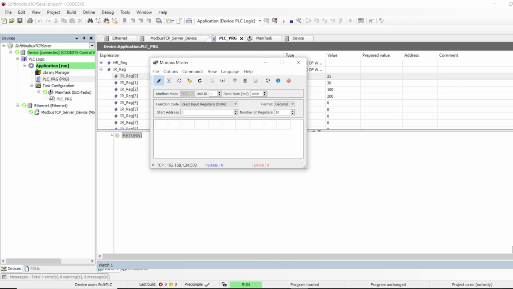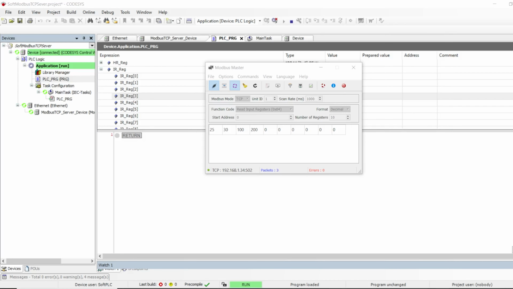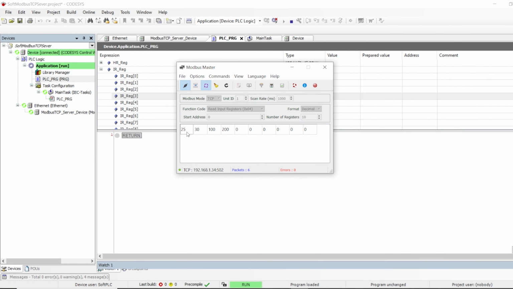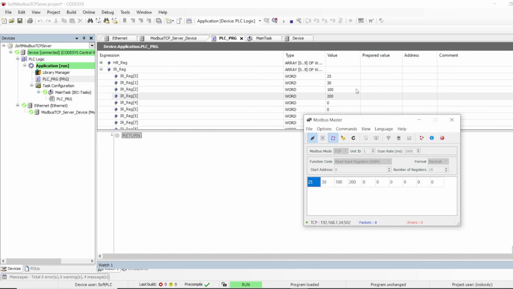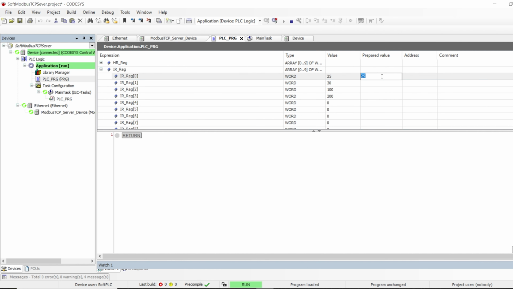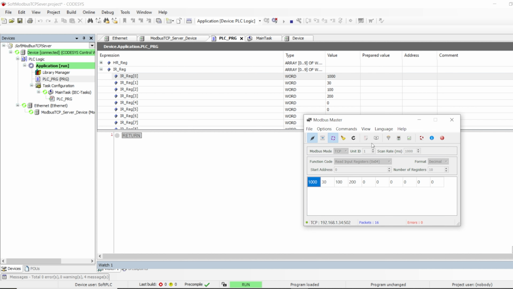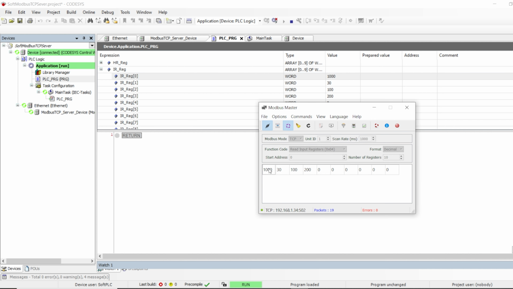So you see, when I click connect, that orange turns to green. That means there is a connection, and then I can start reading data. And you can see that we have the same data as expected here. If I change this to 1,000, for example, it should reflect right away. So there, that's 1,000.